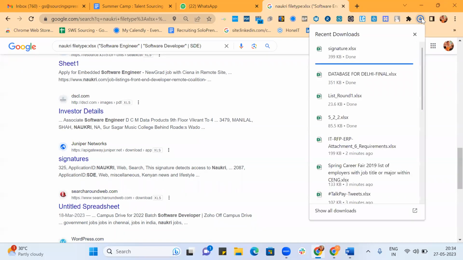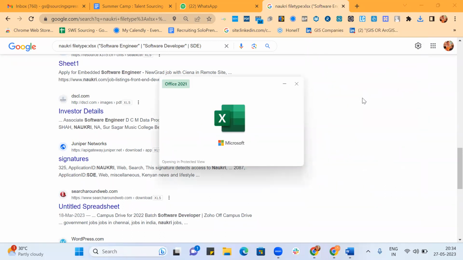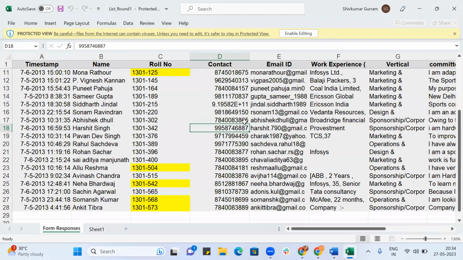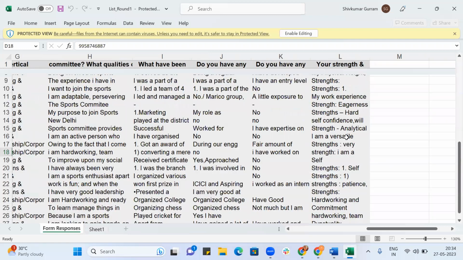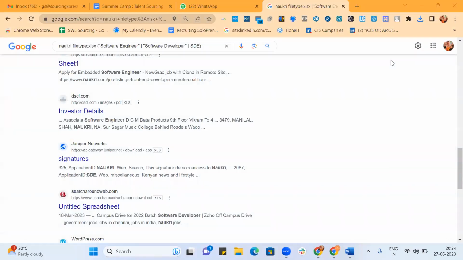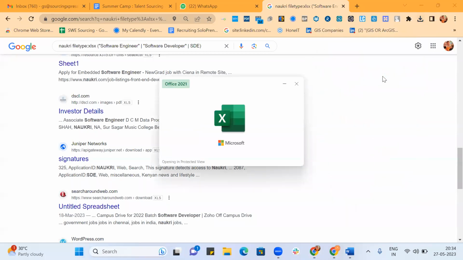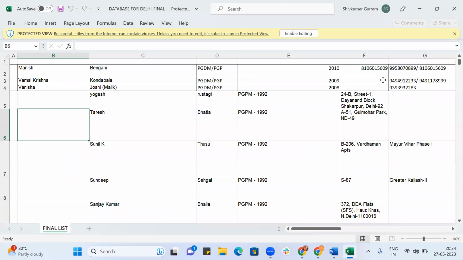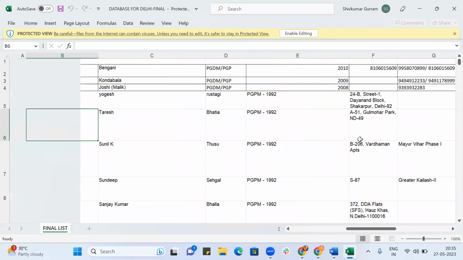So let's say this recent data we see: Database for Delhi finals, list round one. So there's the data. What happens generally is, sometimes people create some Google Forms and then they forget about them. So that kind of data also gets fetched.